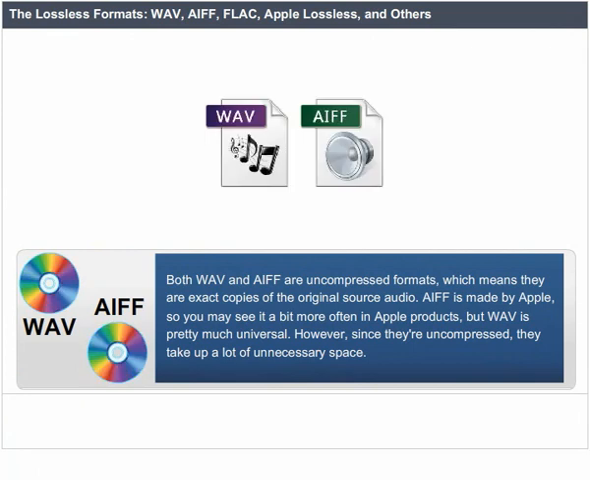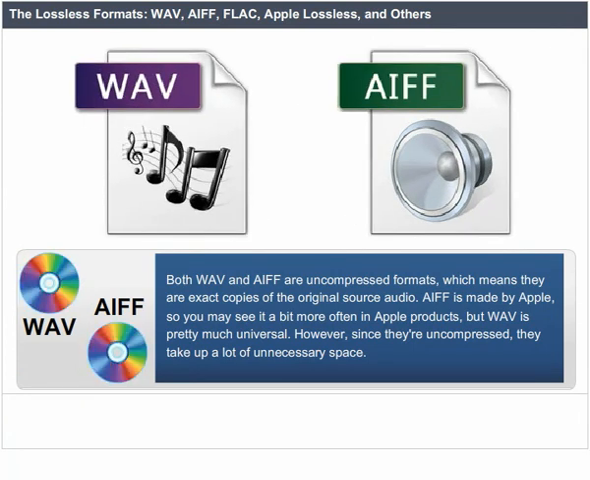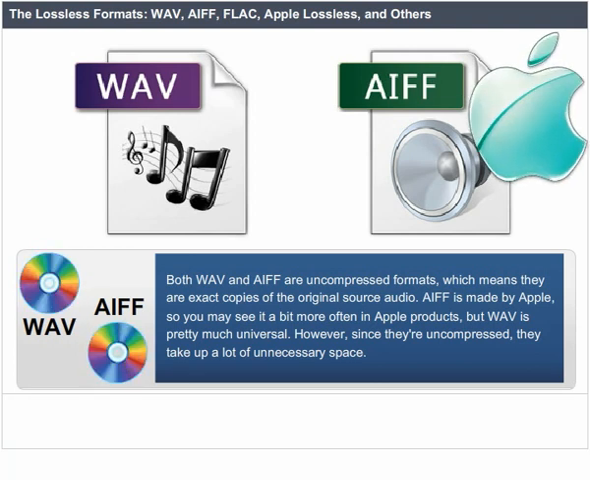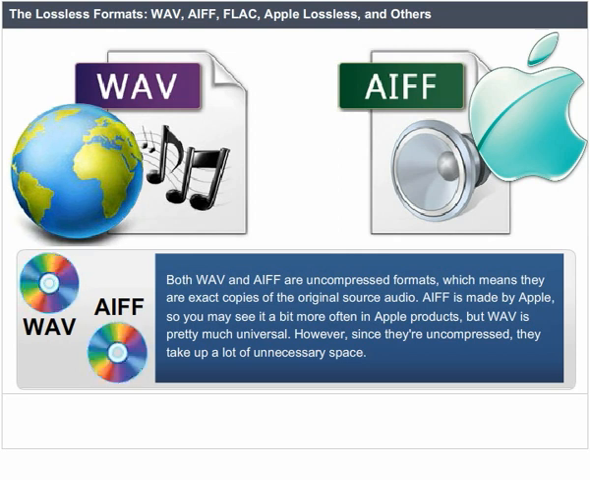WAV and AIFF. Both WAV and AIFF are uncompressed formats, which means they are exact copies of the original source audio. AIFF is made by Apple, so you may see it a bit more often in Apple products, but WAV is pretty much universal. However, since they are uncompressed, they take up a lot of unnecessary space.